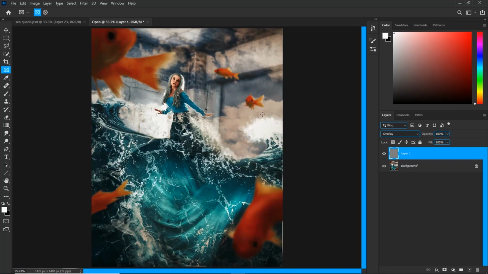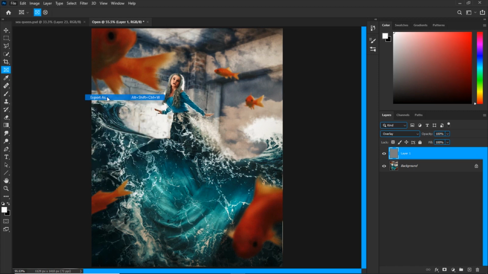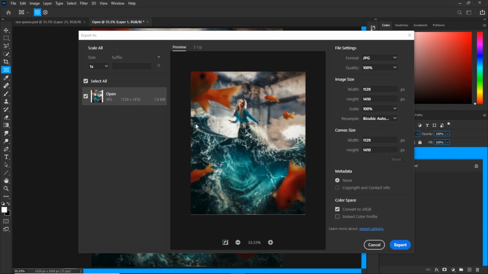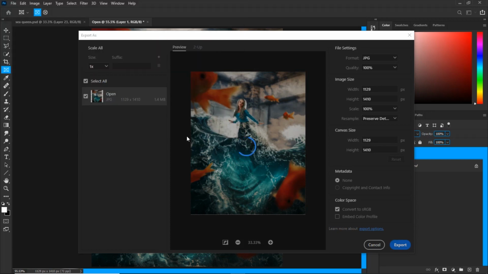Now the final step is to go to File, Export, Export As. And inside of this dialog box, the only thing you need to change is the resample option. Set it to preserve details and make sure that everything else looks the same as mine, especially the convert to sRGB option. Make sure that it's checked, and then hit export and choose your location and then save it wherever you want.